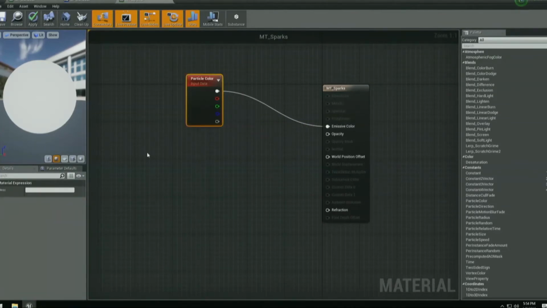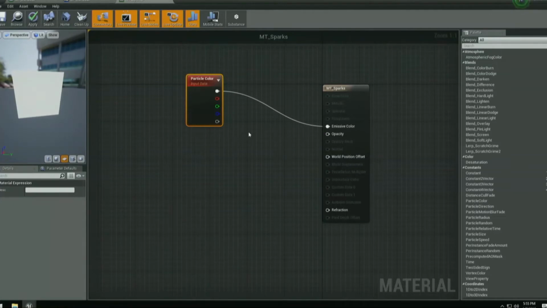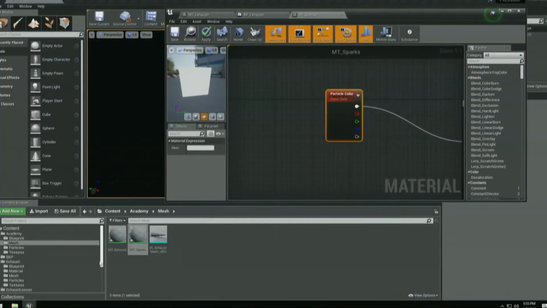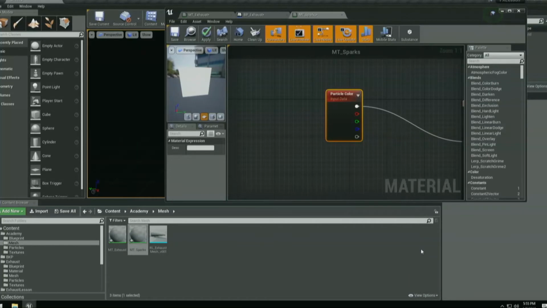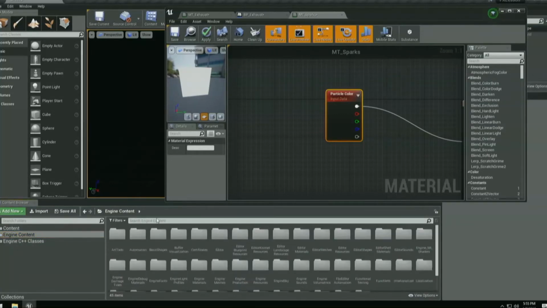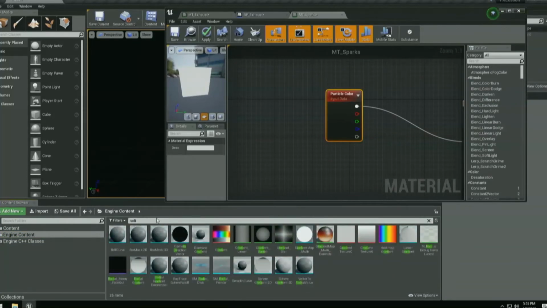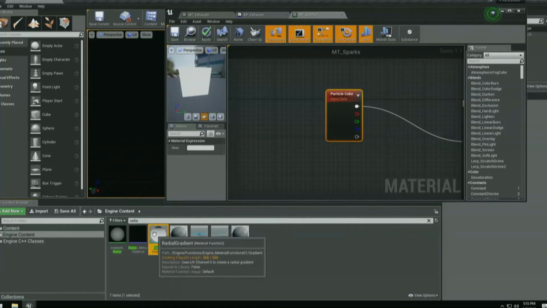For the opacity, right now it's a square. I would like to have something like a gradient. There is something called sphere mask. But if you have a recent version of Unreal, and you go to engine content, and then there's a new folder here, and you write radial gradients, you have a secret material function.